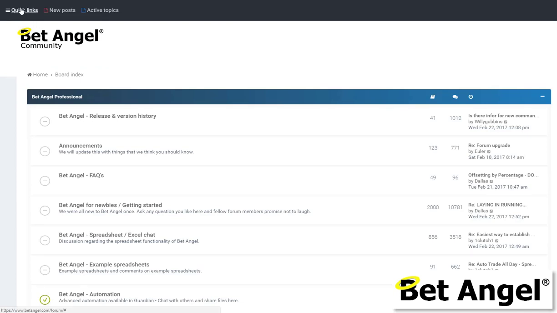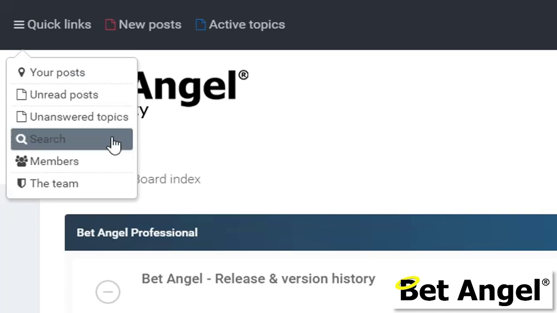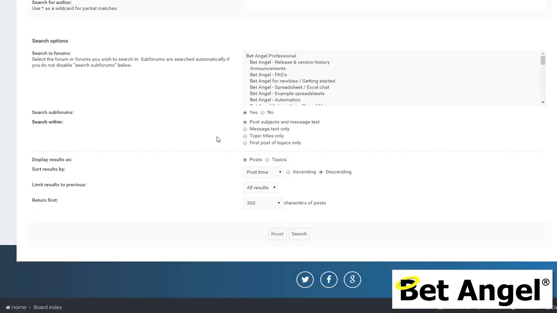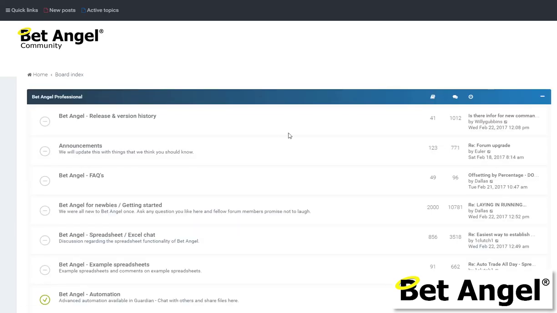So you've already seen the quick links at the top. This is mobile friendly as well, which should be helpful for people that are on the move. If you look at the quick links, you can view unread posts, unanswered topics, and so on and so forth. You can search the forum. If you use the search area, this is a big enhancement here. You can see there are lots of search options available to you, so you may find it easier to navigate and get around the forum as well. If you go to the board index, you can search into individual areas.